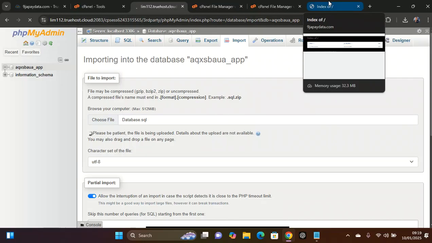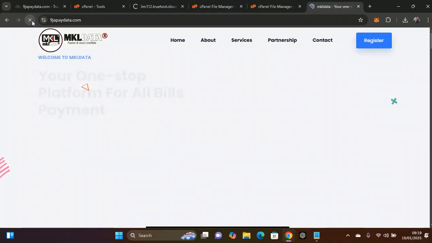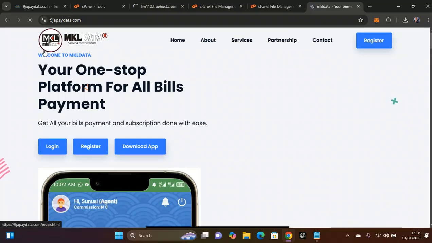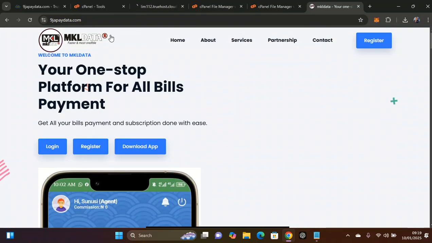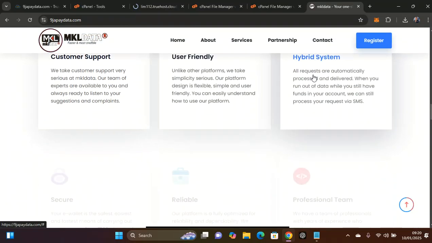So let me refresh this website, because we have extracted the zip file, right? Let me refresh it so that you can see how the website will look. Boom, here is how the website will look. This is MKL data, the logo. Welcome to MKL, your one time top up. So we are going to change all these things: the MKL logo, the welcome to MKL text, and many things. We are going to change the download app link and so many things from this website.